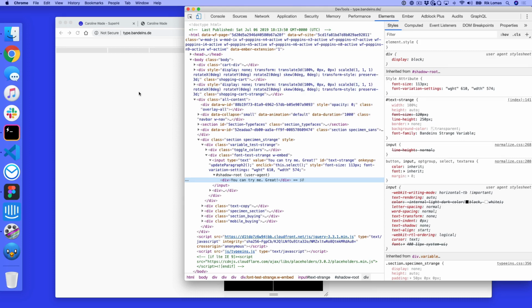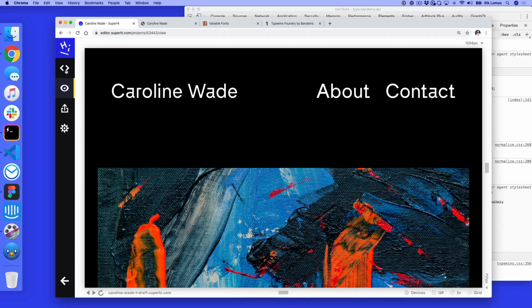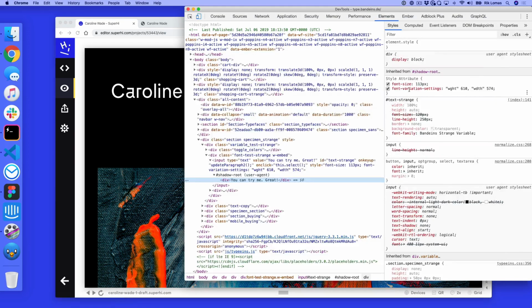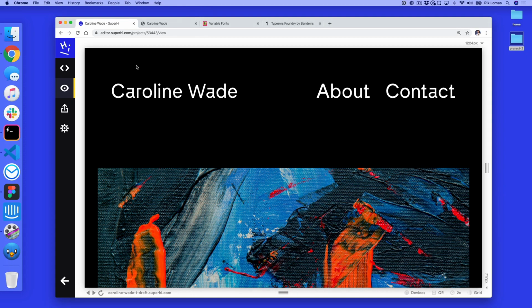So we're going to use the same kind of idea here. So what we're going to do is when we hover this, we're going to change the font variation settings to a different weight and a different width as well.